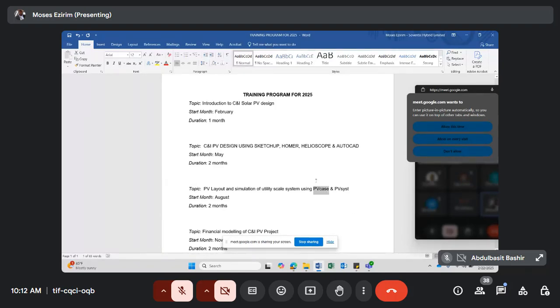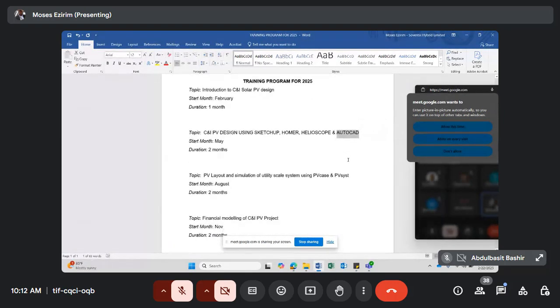Homer, Heloscope, PVsyst are simulation tools. All right. AutoCAD is a design tool. You know, you can use it to do the schematic diagram, SLD as well.